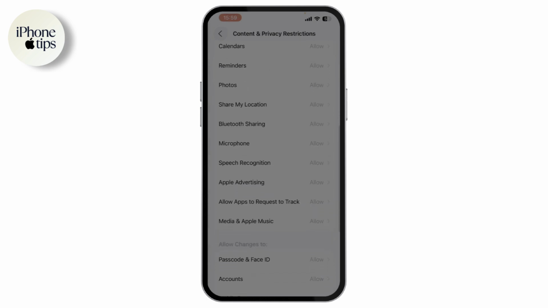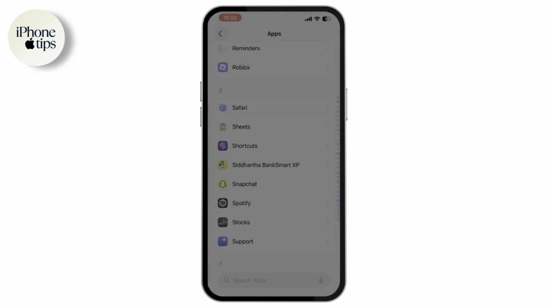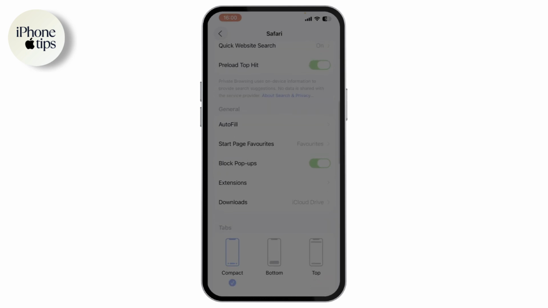Lastly, you need to scroll down and tap on Safari. You can go with apps and then scroll down. And once you find Safari, you need to tap on it and make sure the toggle button for block pop-ups is toggled on. And this is how you can block all ads in an iPhone.